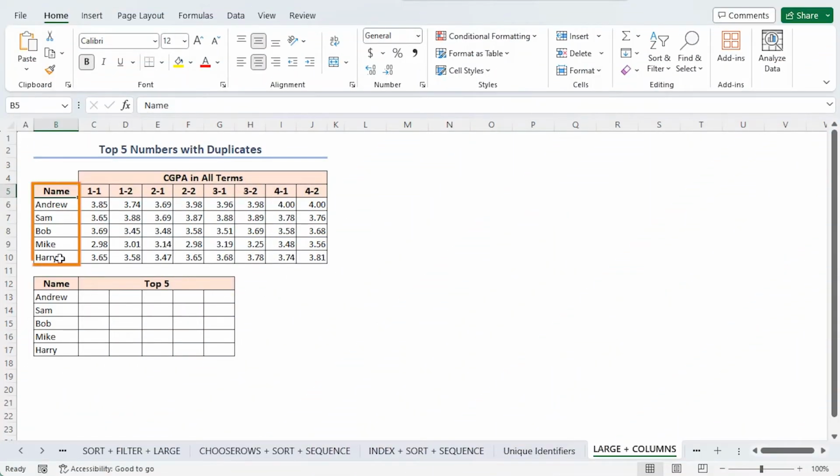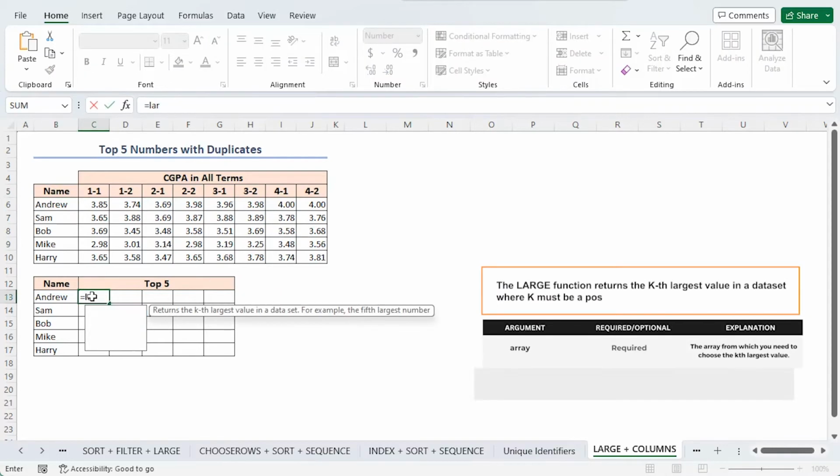Here, column B represents the name of 5 students and column C to column J shows the CGPA of each semester of those students. In the table below, I will find out the output data. Here, I want to find out the highest 5 CGPA for each student from these 8 semesters. So, select cell C13 and type equal to LARGE.